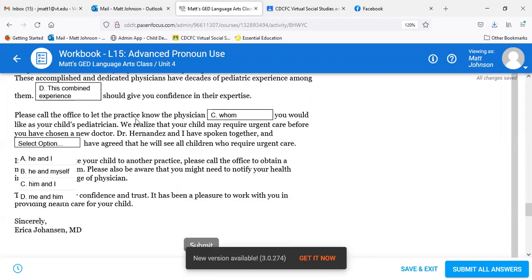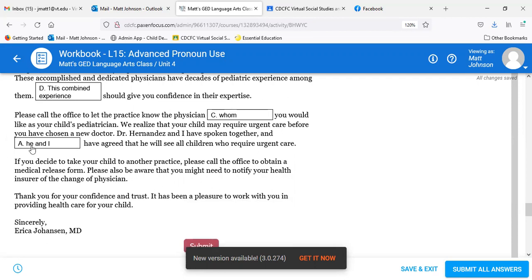He and I, A. So that's part, Dr. Right. We got Dr. Hernandez and I have spoken together. We're still talking about the subject here. And he and I have agreed that he will see all children who require urgent care. And then right at the end, we have that object, we have another subject pronoun. So he and I have agreed that he will see all children who require urgent care.